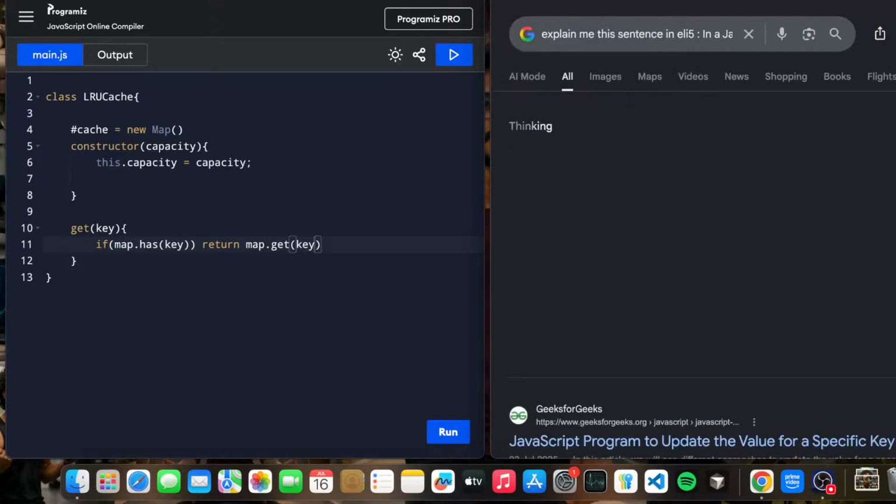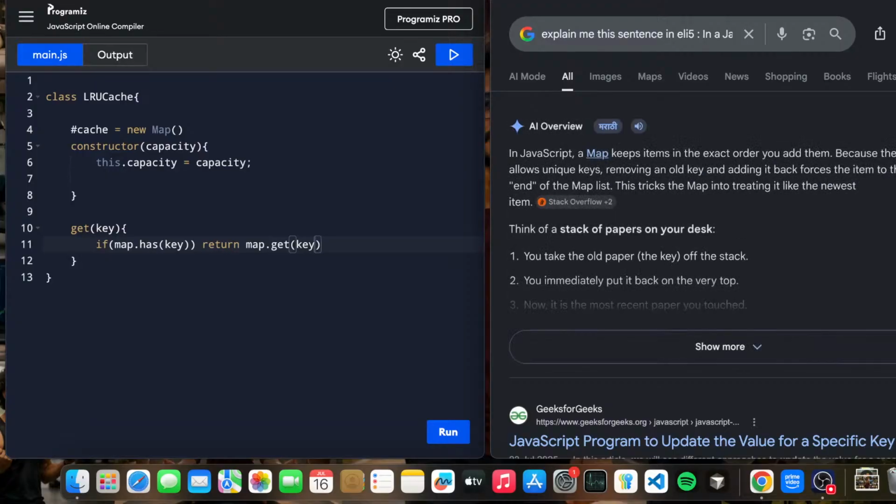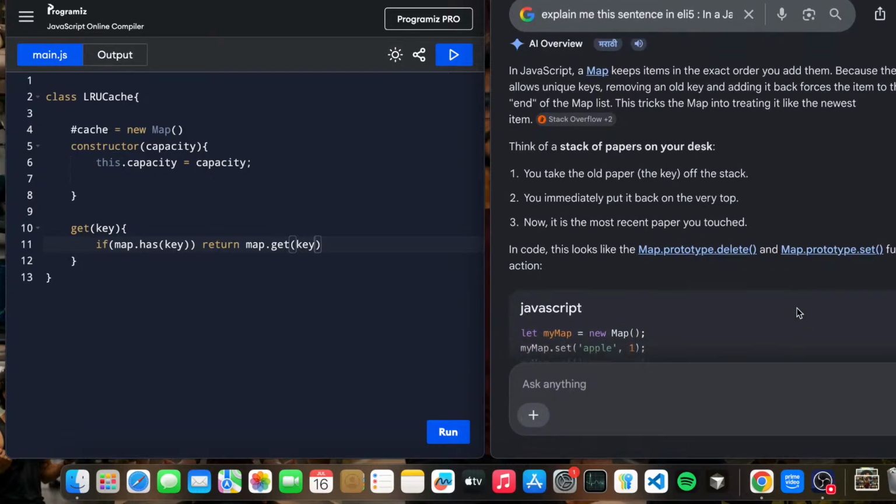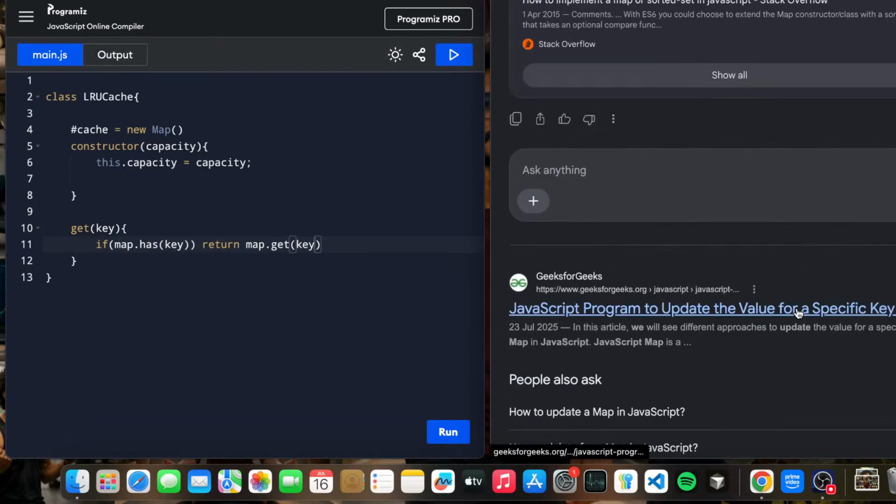Let's understand what the sentence means. Actually, we didn't understand what the sentence actually says. In JavaScript, maps keep items in the exact order you add them, because a map only allows unique keys. Removing an old key, okay, we know that. Think of a stack of paper, okay, we know that. But what does this sentence mean?